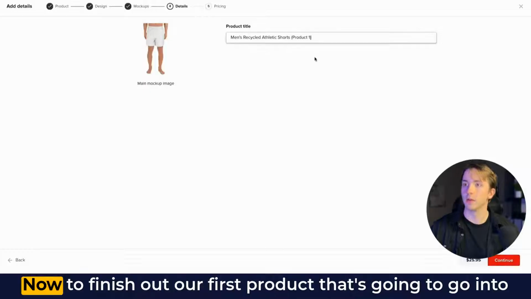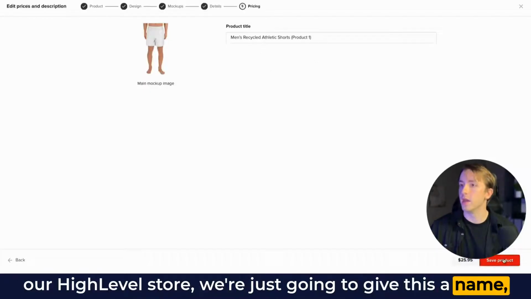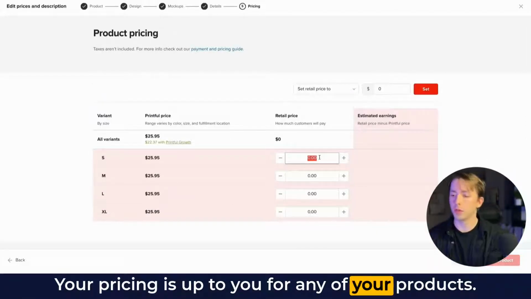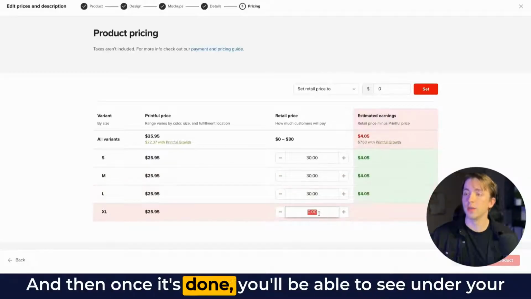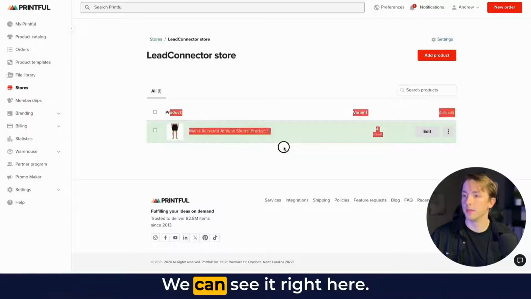We're going to click Continue. To finish out our first product that's going to go into our HighLevel store, we're just going to give this a name, click Continue again, and then give it pricing. Your pricing is up to you for any of your products. We're just going to set all of these to $30 USD. And then once it's done, you'll be able to see under your Lead Connector store, your first product is now in there. We can see it right here.